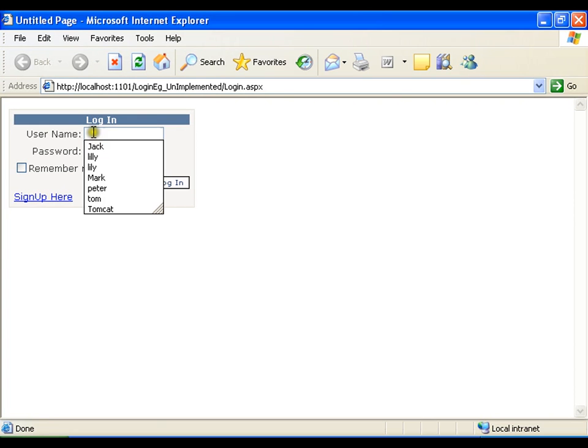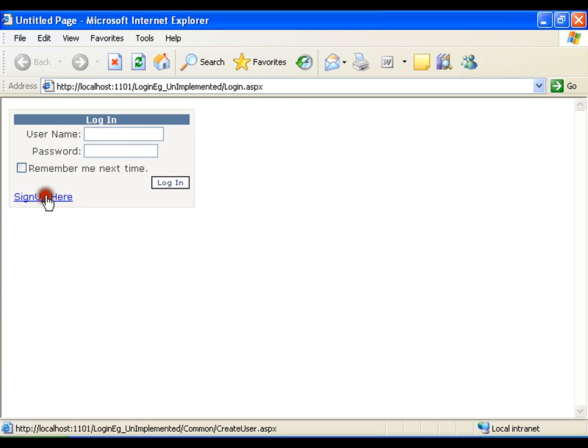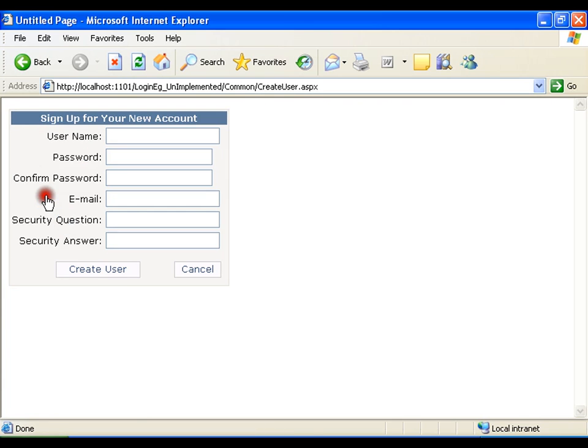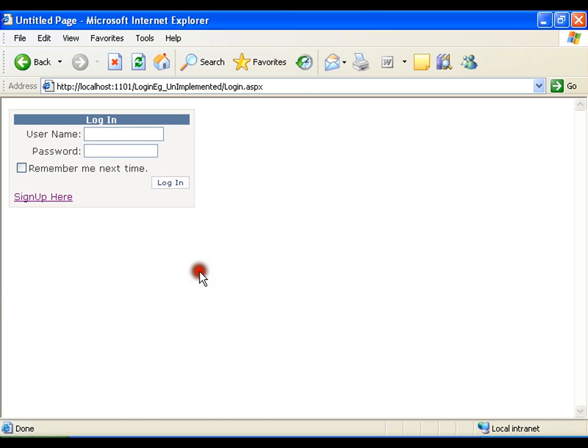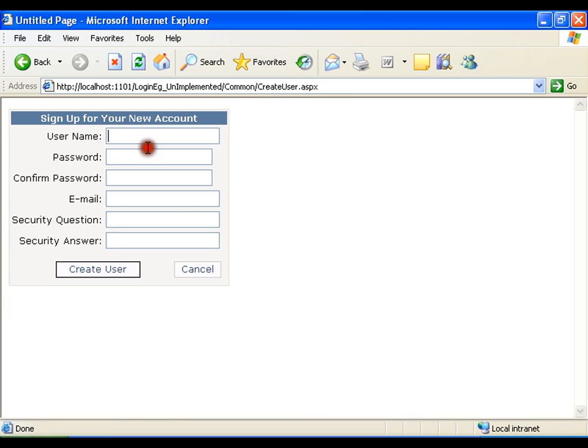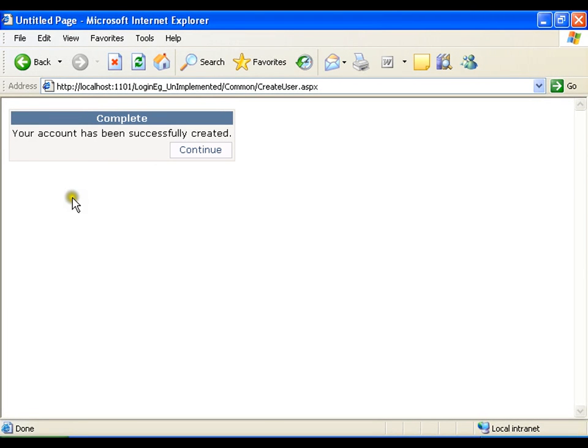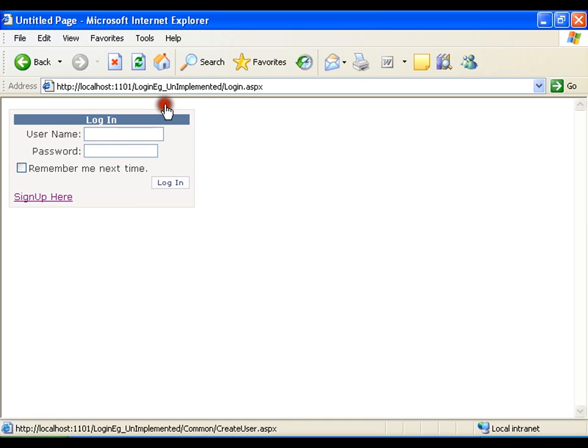Now I need not log in, right? I can simply click sign up here. Say cancel, back to the home page, sign up here. Now I'll create a new user, Lily. Your account has been successfully created. Click continue. I'm back on the home page.